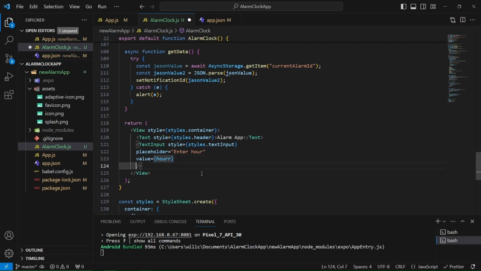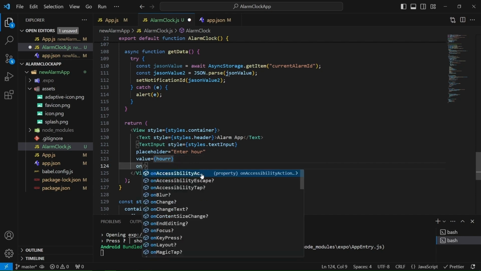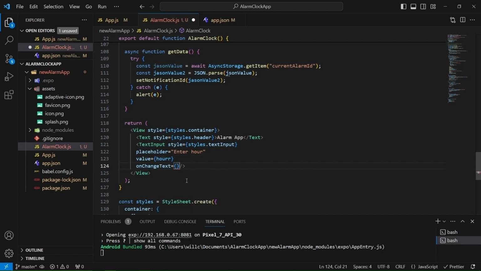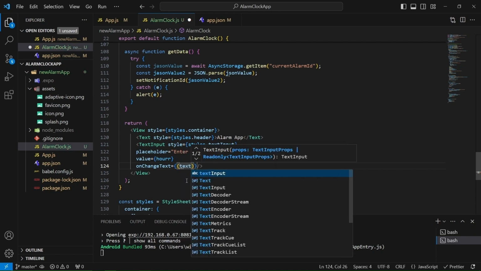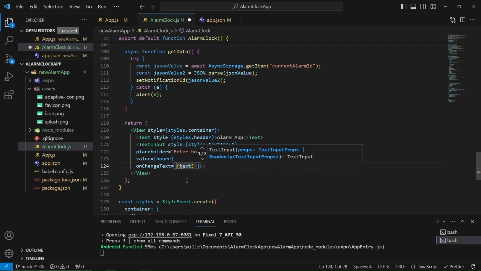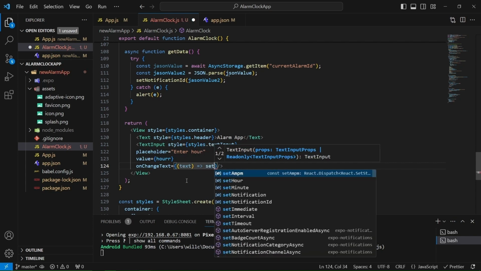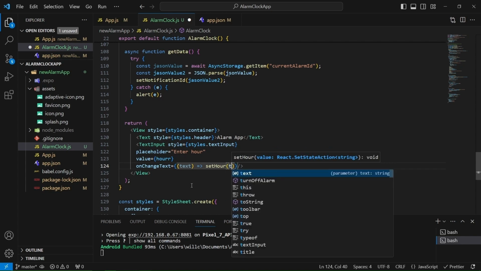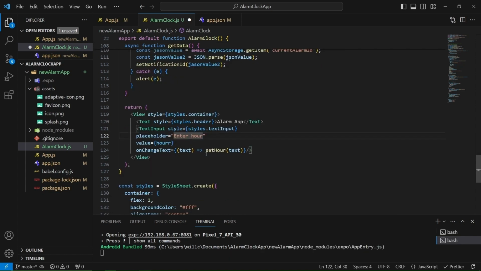All right, we're going to go ahead and add one more thing, and that's going to be the onChange text. So onChange text. We're going to go ahead and equal that to a parenthesis of text. And then we're going to do an equal, less than, and then do a set hour. And then of course, we're going to set it to text. Awesome. All right, perfect. Make sure you got that in there. All right, now let's go ahead and copy that whole text input. And we're going to paste that below.